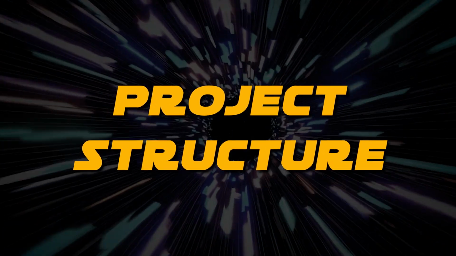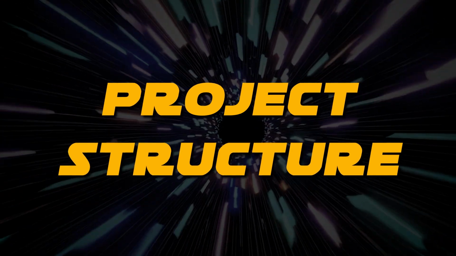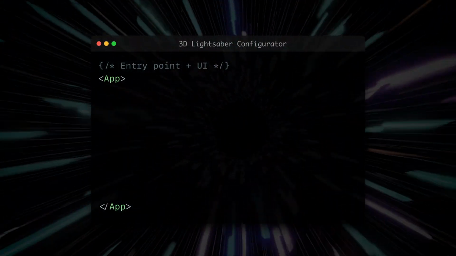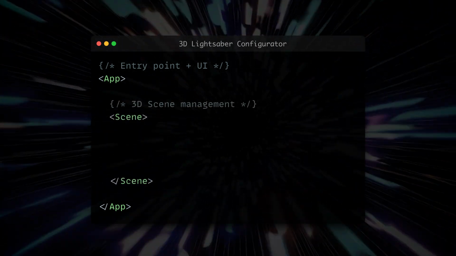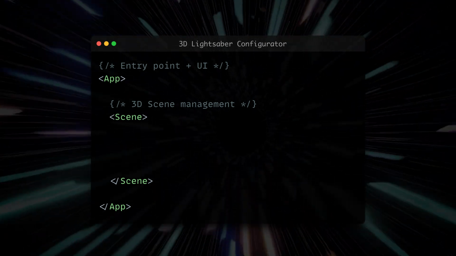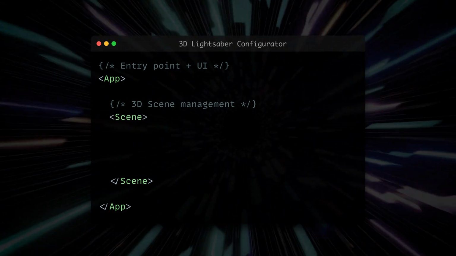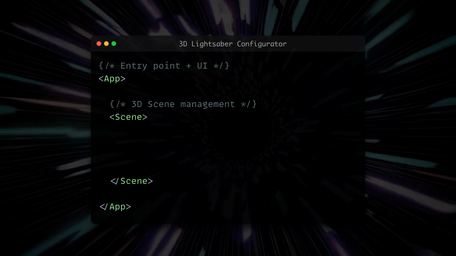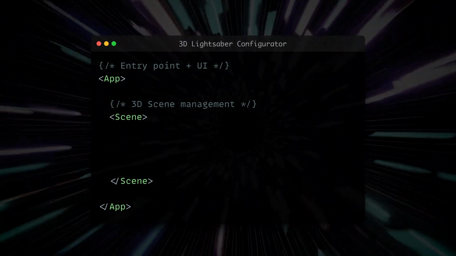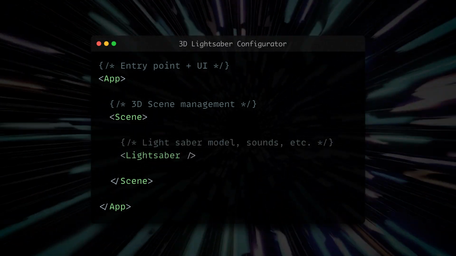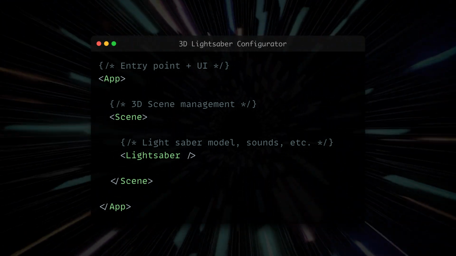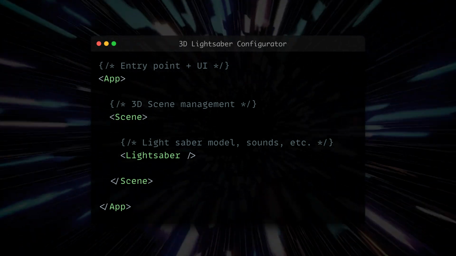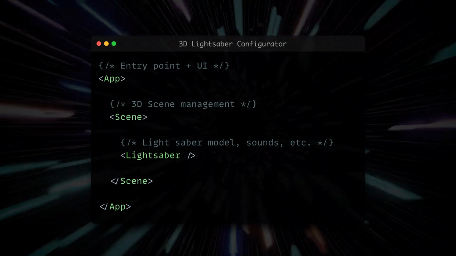Now, the project structure for our app is actually quite simple. We'll be primarily working with three different components. The first is the app component, which is the entry point into our app and where we set up all of our UI code. The next is our scene component. This will be embedded inside of our app component, and that's where we'll handle setting up the 3D scene with the lighting, the camera controls, the post-processing, and so on. Finally, we'll have our lightsaber component, and this will be responsible for all the logic regarding our lightsaber, like loading the 3D models, doing the animations, playing the sound effects, etc.